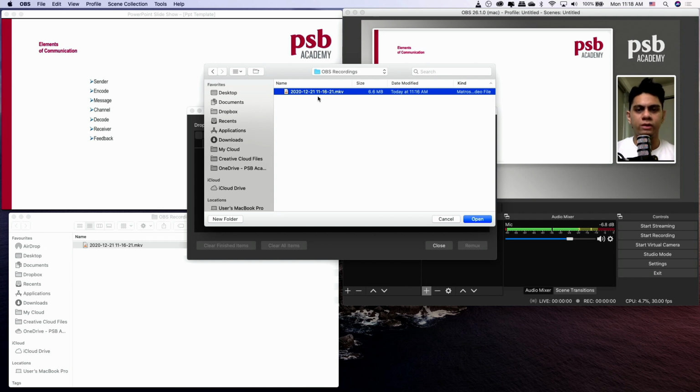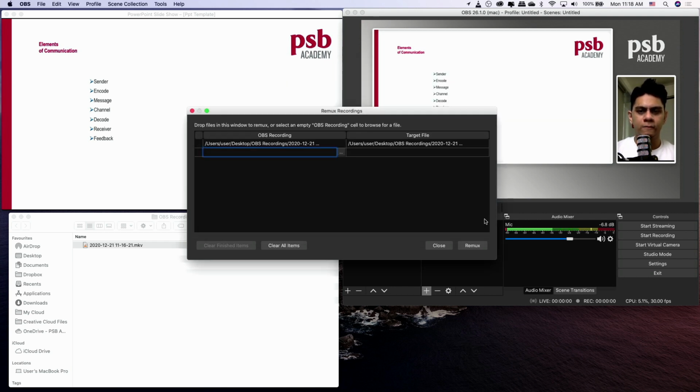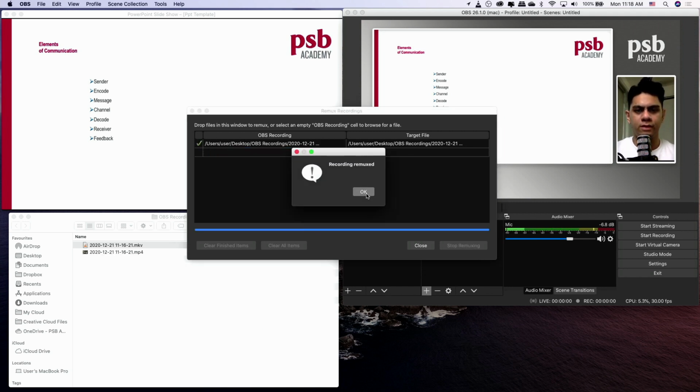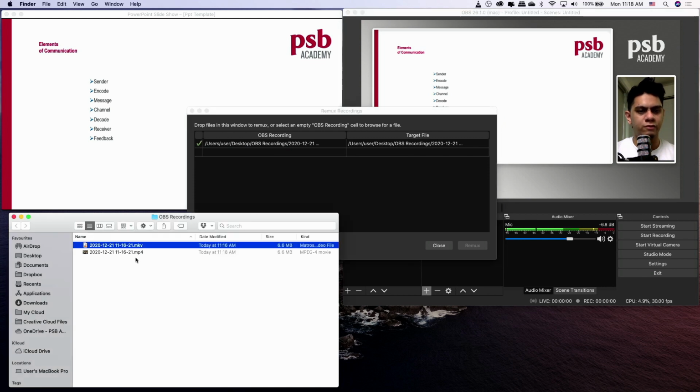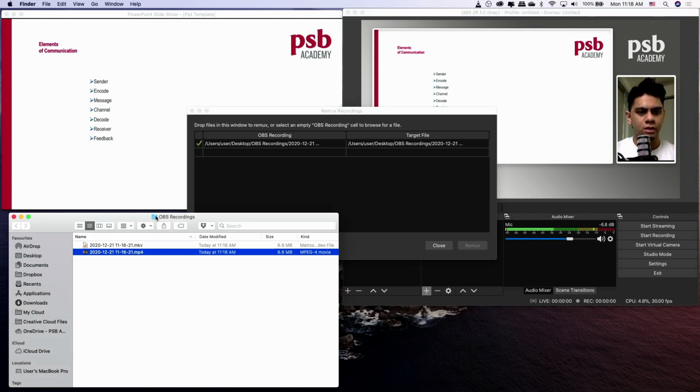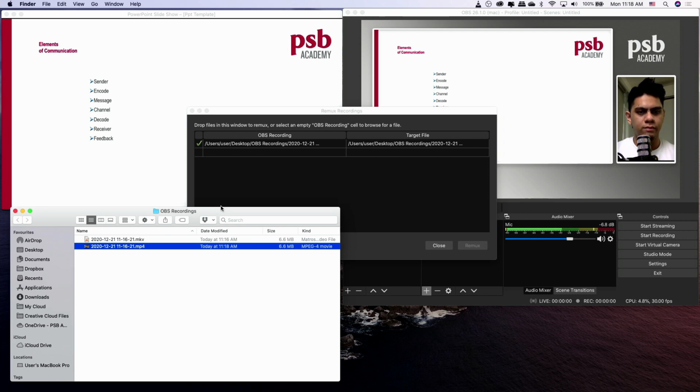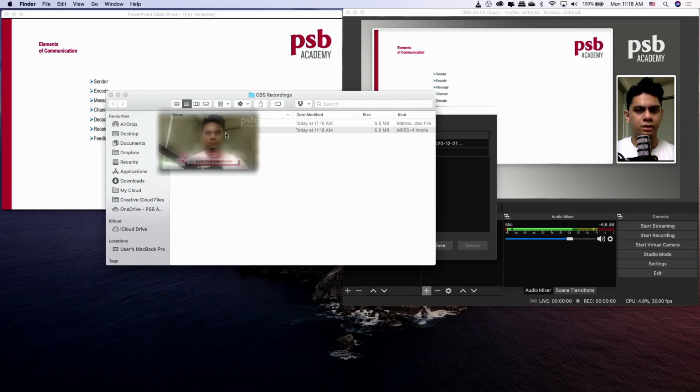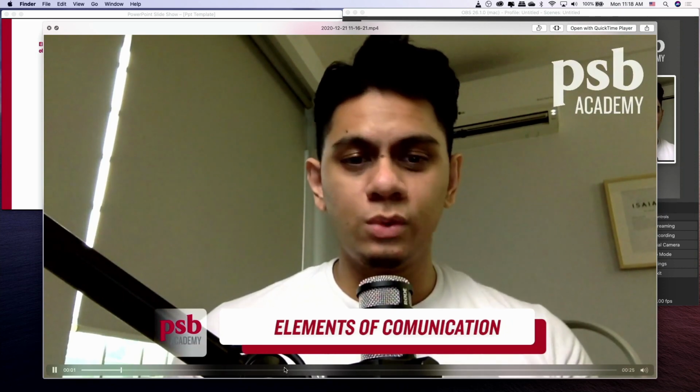So this is the file that we've just recorded earlier on. Click Open, and then click Remux. The target file will always be the same folder as your OBS recordings. So click on Remux, and OK, and now you have an MP4 file ready for you. So if you were to just look at this file over here, click Playback. This would be an easier playback.